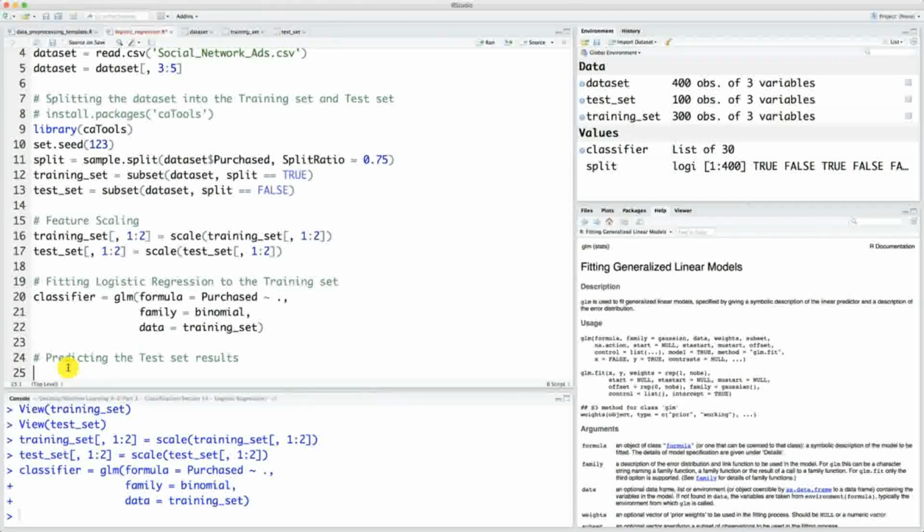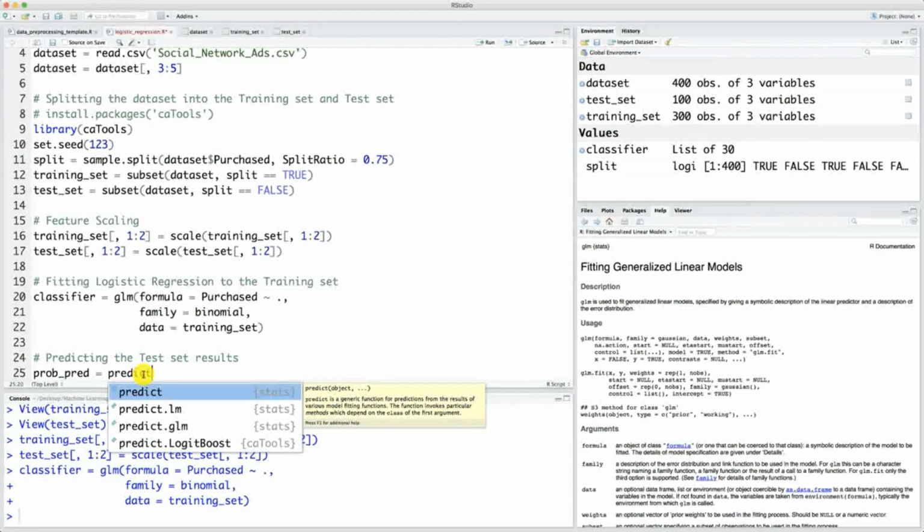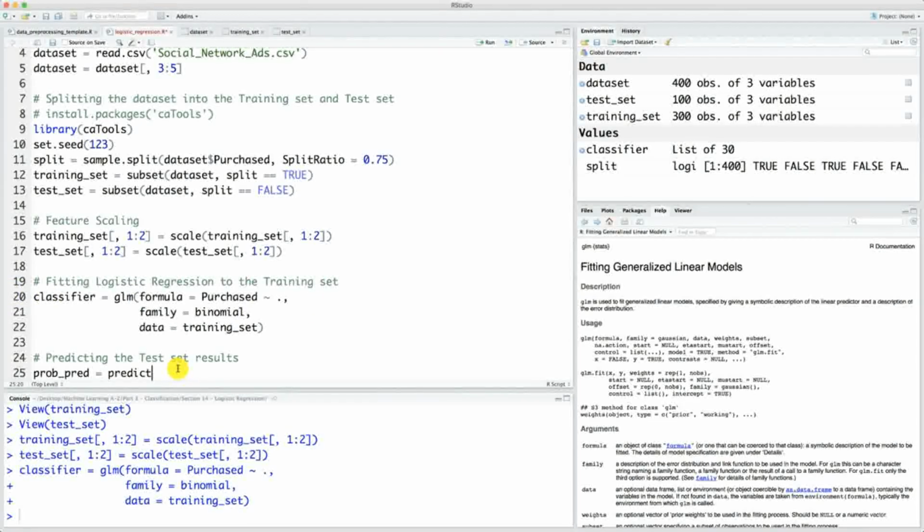So first let's take the probabilities anyway. We're going to call them pred, which will be the vector of the predicted probabilities of our test set observations by the classifier. So pred equals predict. We're going to use this predict function to predict the probabilities based on our GLM classifier. And speaking of classifier, this is our first argument in the predict function. So here we input classifier, comma.